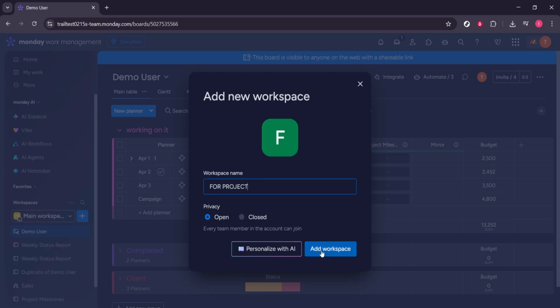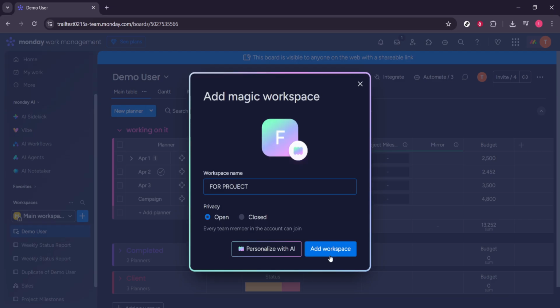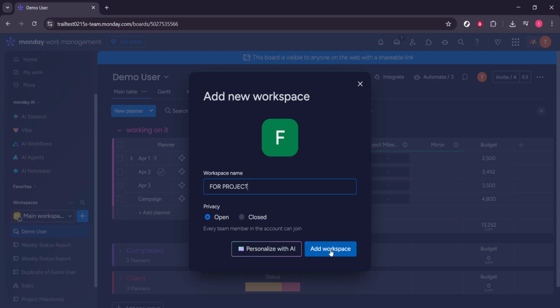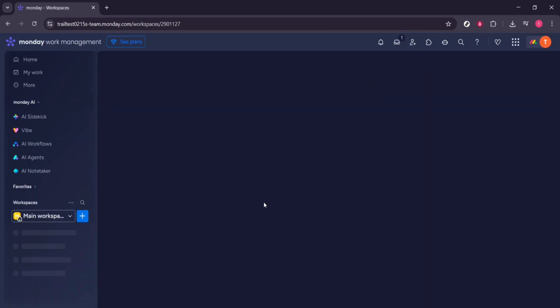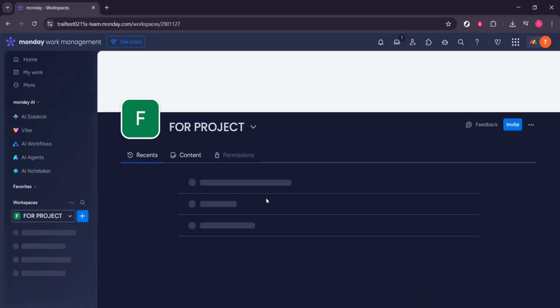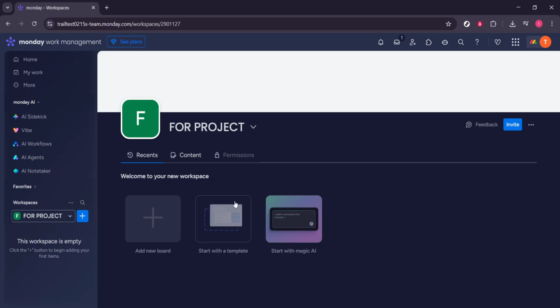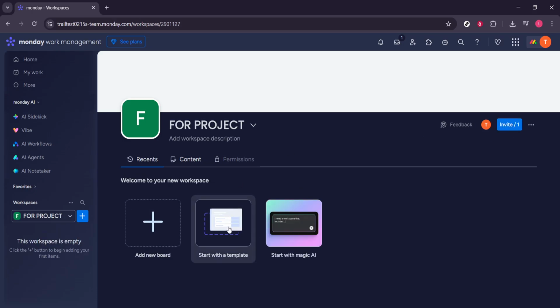Now, set up your first board using templates or from scratch. A board is where your tasks, projects, and workflows actually live. If you want a head start, open the Template Center and pick one that fits. Project management, marketing, CRM, or anything else close to your use case. Load it, then tweak it. Rename groups, adjust columns, and remove anything you won't use.